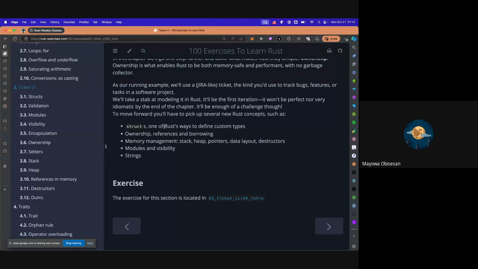So we have to learn about structs, ownership, references, borrowing, memory management, the stack, the heap, pointers, data layout, the structures. Most importantly, we should know this very much. We'll talk about stack and heap. We'll talk about the differences between them, how they work, what they do, and the reason why they exist. And then the data layout, basically, we understand that from pointers already. Then the structures. We'll talk about the modules and visibility.